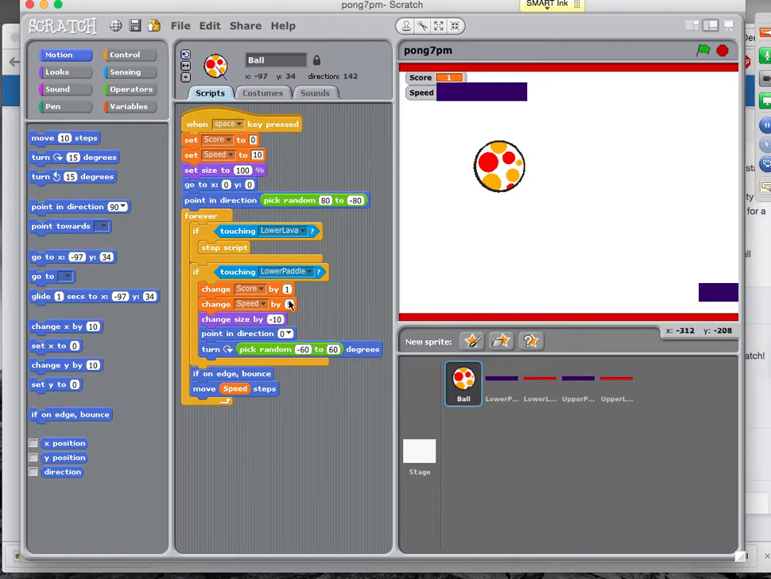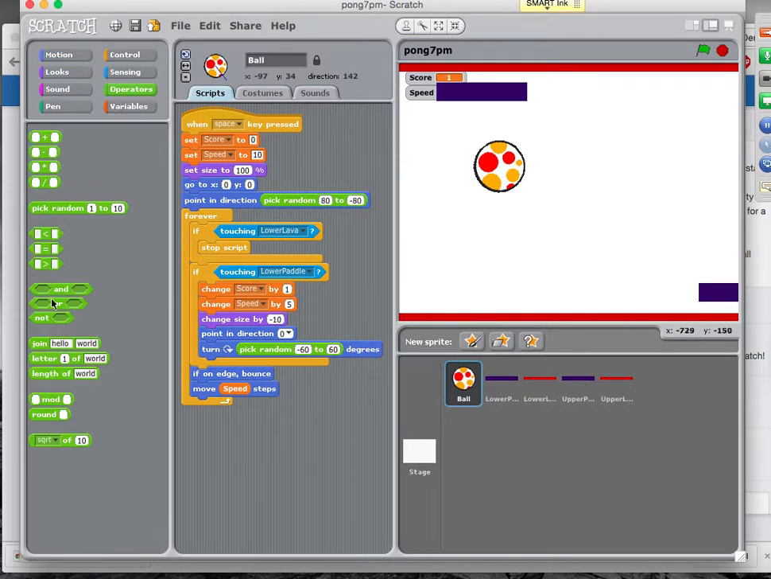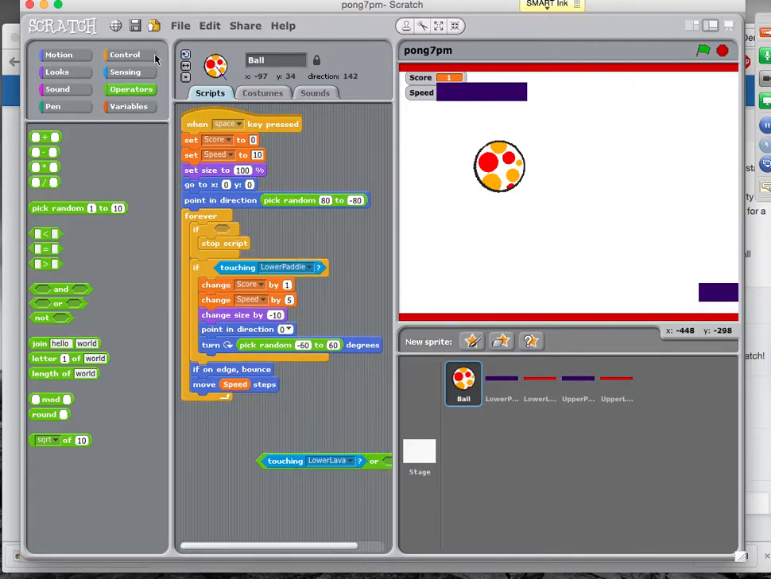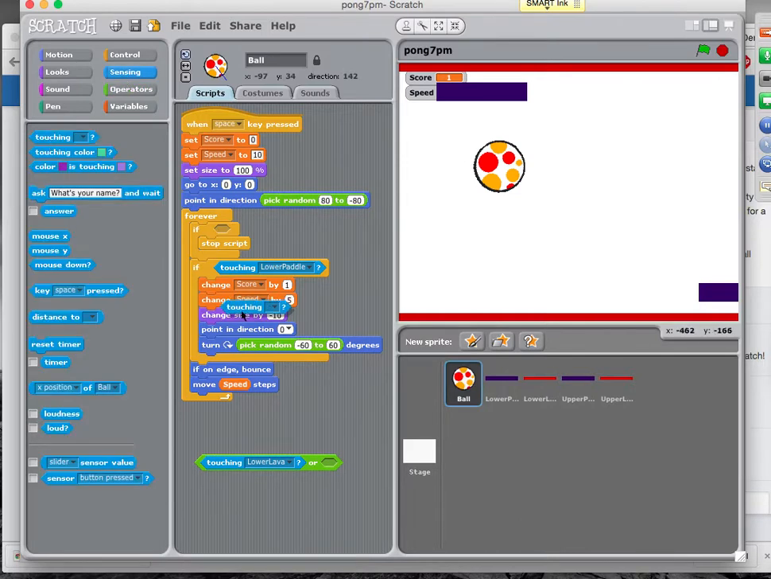So currently, if you look here, when you lose the game, it's checking to see if the ball is actually touching the lower paddle, or the lower lava, sorry. Instead, there are two ways you could fix this problem. The first is checking to see if it's touching the lower lava, or, and I'm using this or operator, it's touching the upper lava. So that's one way to do it.